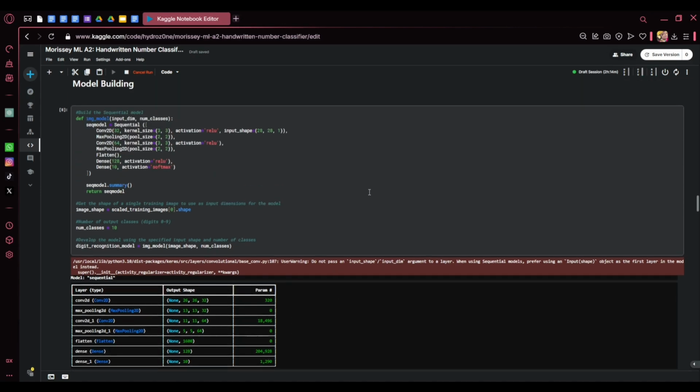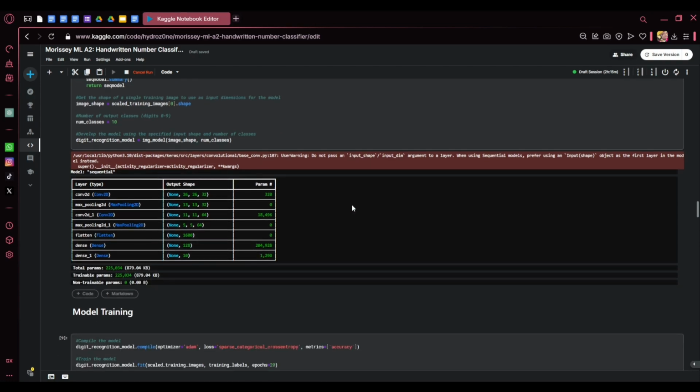And then after that, the input dimensions are determined using the shape of a single training image, and the number of output classes is set to 10, representing the digits. And then the image model function is called with the input shape and the number of output classes to create the number classifier model.